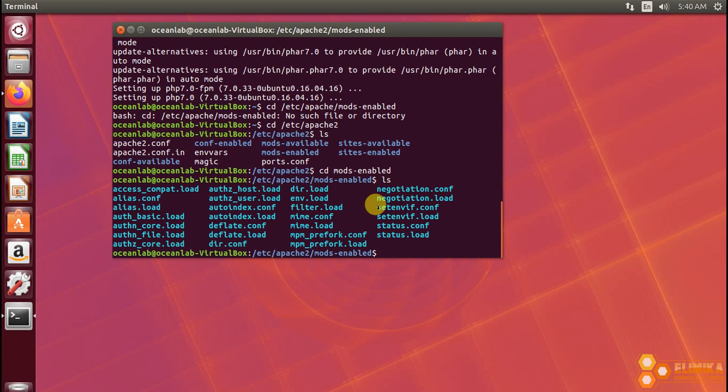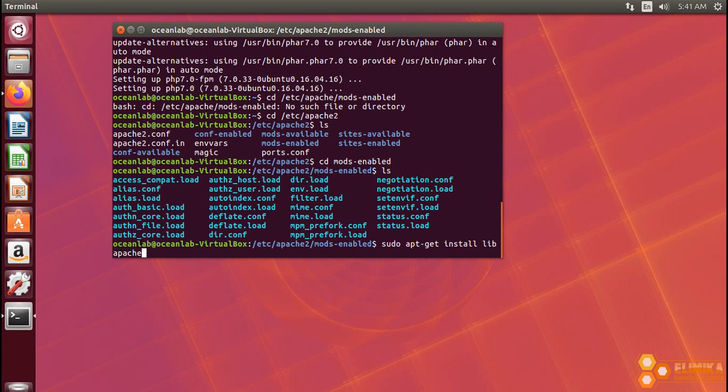In case you install your PHP and you find that there is the php.conf file, then that means you are ready to go and you don't need to go to any further steps than this. But because it is not there, I will type sudo apt get install libapache2-mod-php7.0. That's the version of the PHP I installed earlier, and I will press enter.